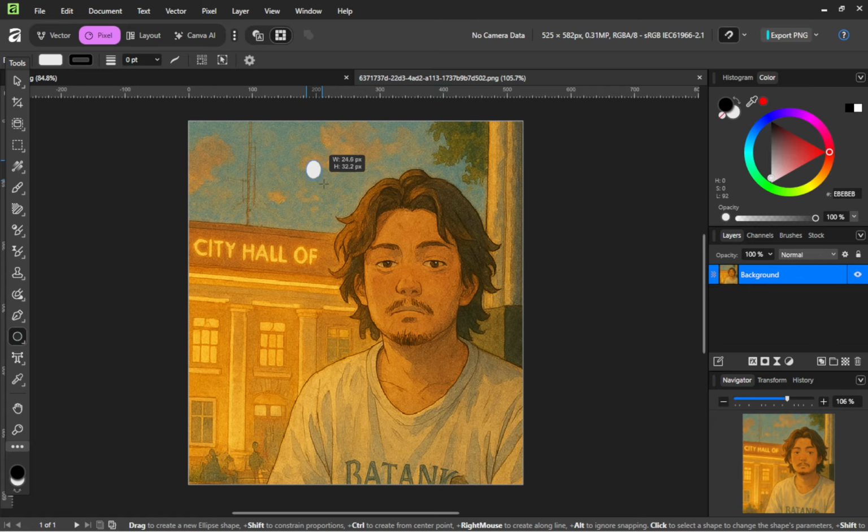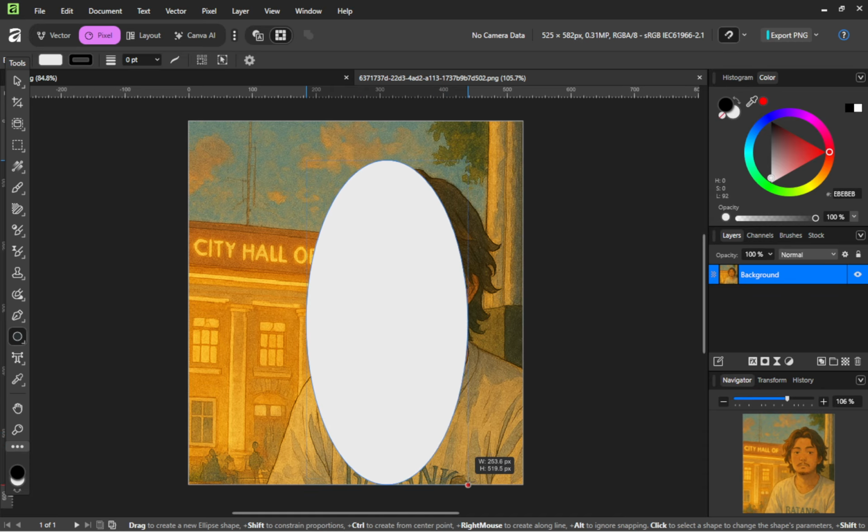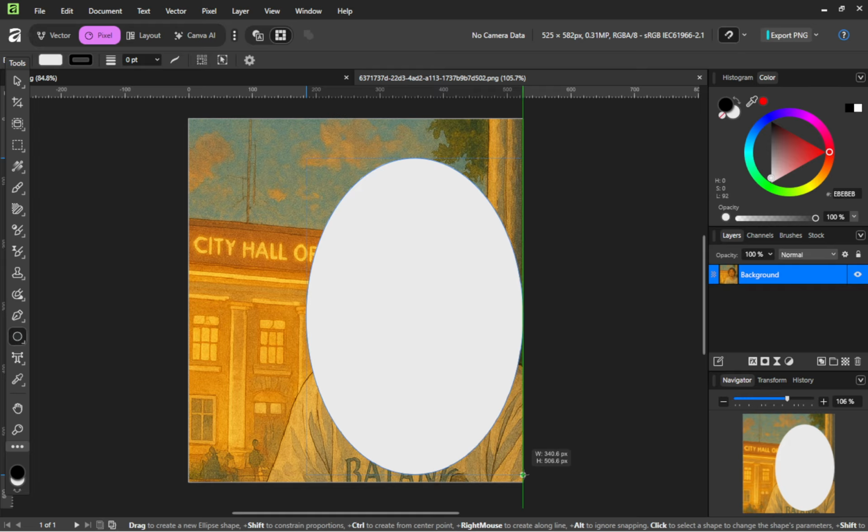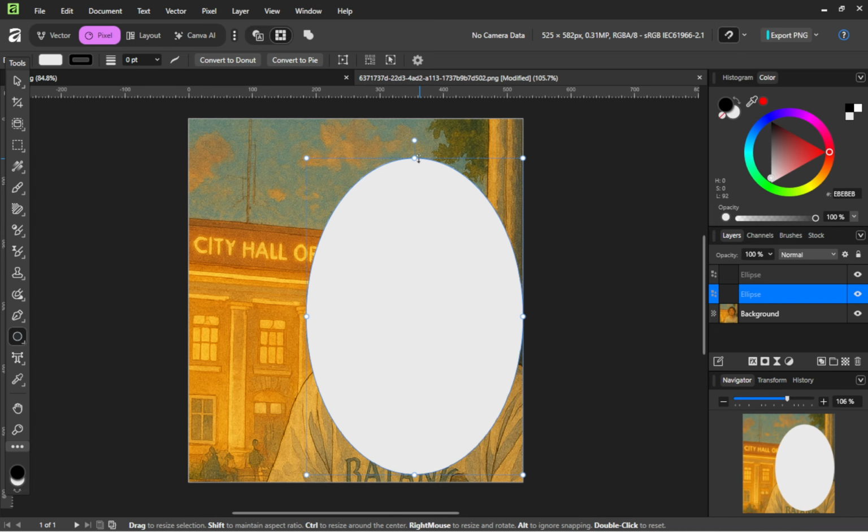Click and drag on the canvas to draw the shape, and position it over the exact part of the photo you want displayed. You can resize the oval by dragging its handles and nudge it for precision. Zooming in a bit can make placement even more accurate.